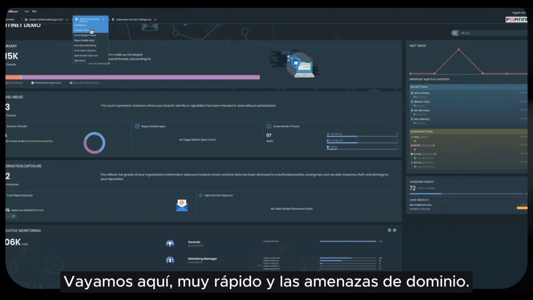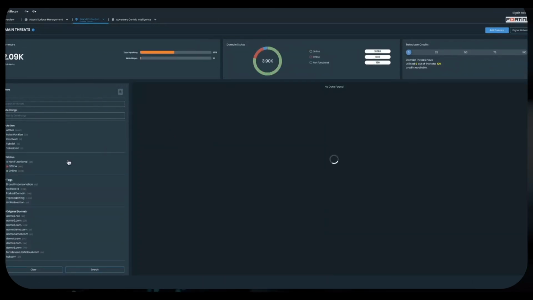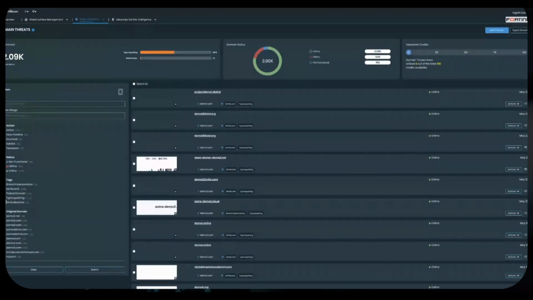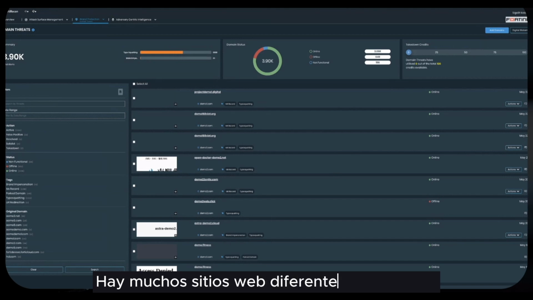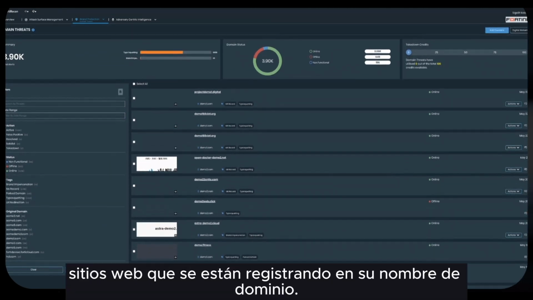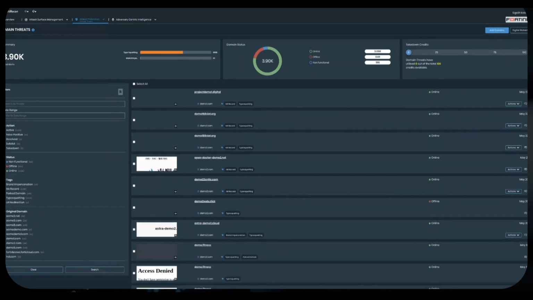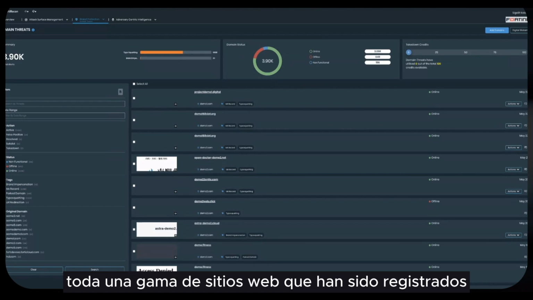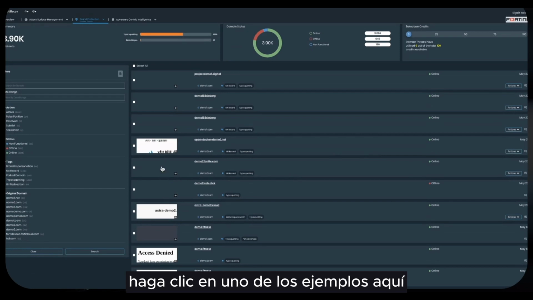Let me go here real quick and click on domain threats. Let me check typo squatting. And what we are doing here is we are scanning lots of different websites that are out there, websites that are being registered in your domain name. Now, it may be a typo of your domain name, so we'll look for an entire range of websites that have been registered. And click on one of the examples here.